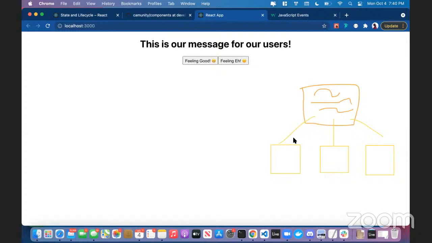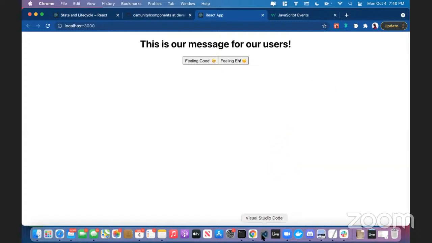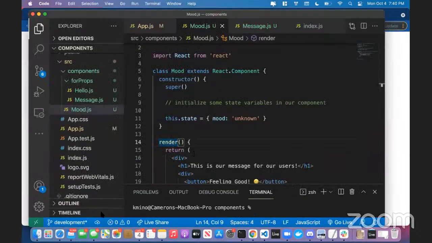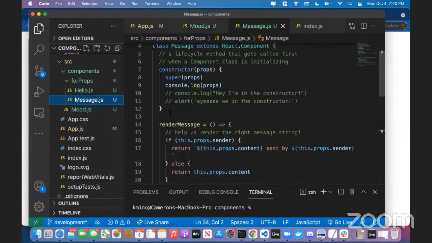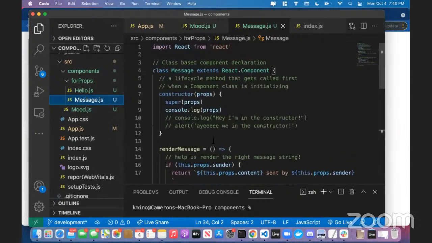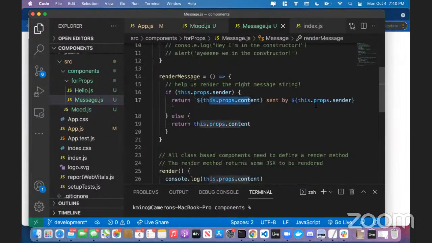In order to make use of instance variables or instance data, we use the this keyword in JavaScript to refer to that particular instance of the class, or that particular instance of the object in general. That's where the this keyword comes from. We saw this before when we were using props within our message component. If I go back to the class, this.props, this.props.